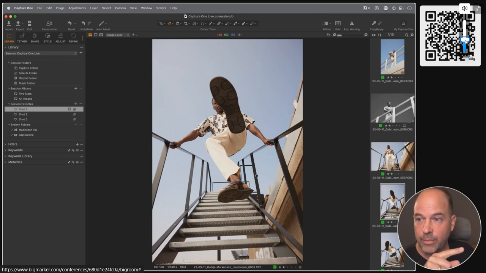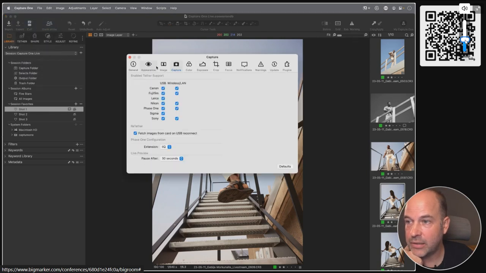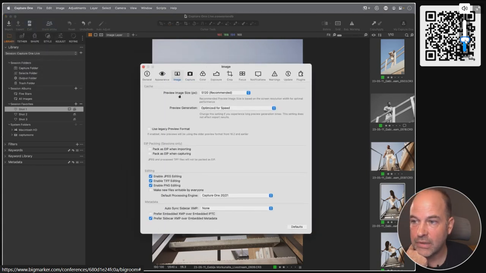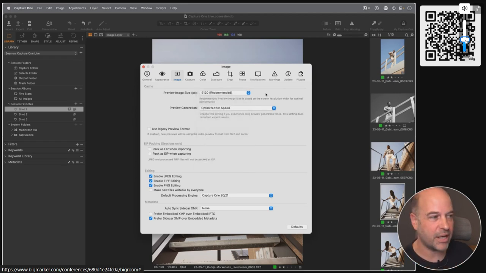Couple of things to know about this. One, if we look in settings under image, preview image size, you'll see a recommended amount here. That's recommended for the kind of resolution that you're working with. I'm on a 5K screen to my right, which you can't see. So my preview image is 5K, so that if I'm looking at Capture One in full screen, I've got enough data to look at.